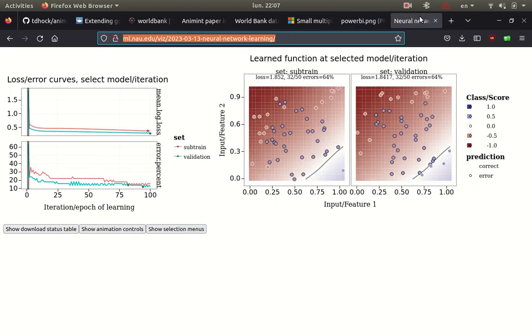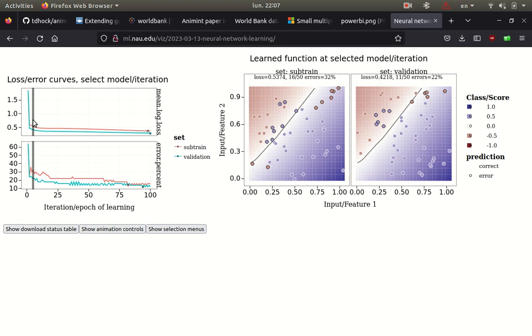Whereas if we look at the corresponding plot in the Animint system, we can see that here we have the different scales, varying from about 10 to 60 for the error percent here at the bottom, and for the mean log loss it varies between 0.5 to 1.5. And so this is a feature that's called facetted plots or multi-panel plots. With the Animint system we can very easily see how both the mean log loss and the error percent change as we do iterations of gradient descent.